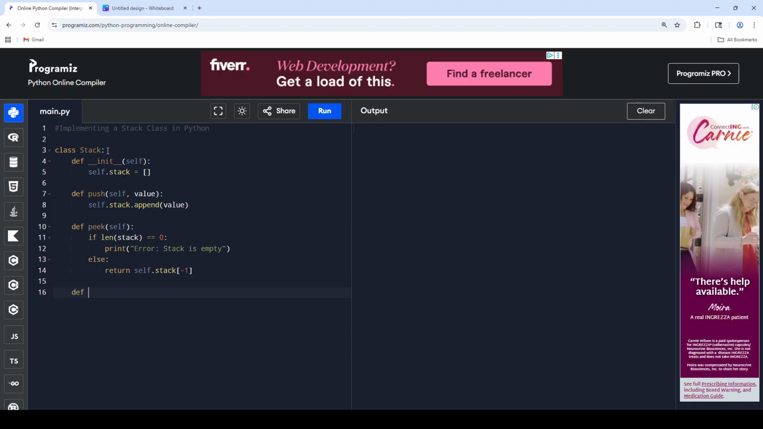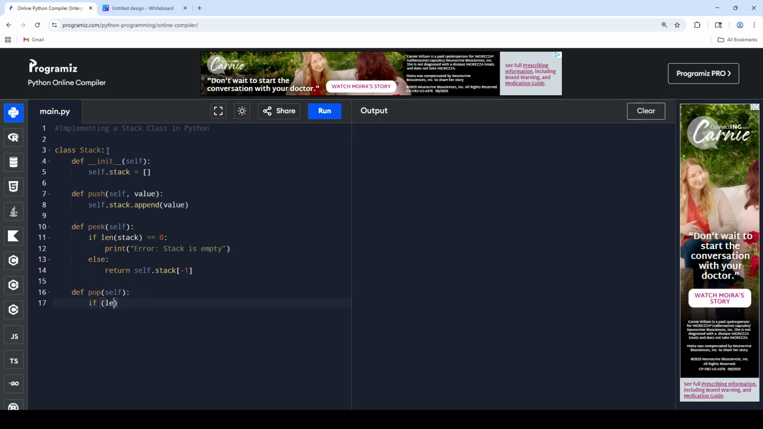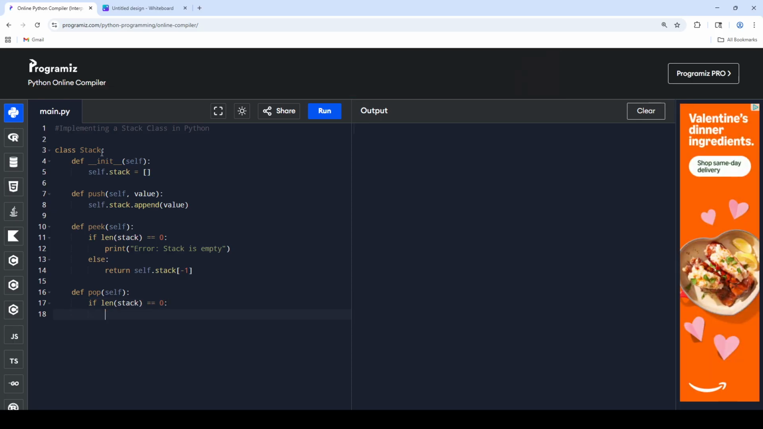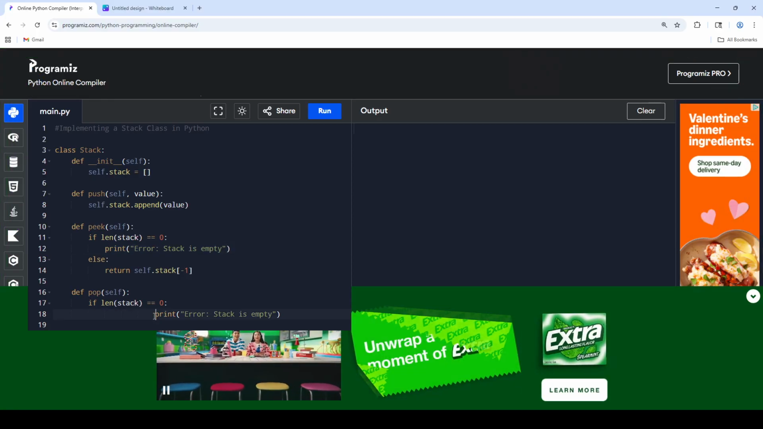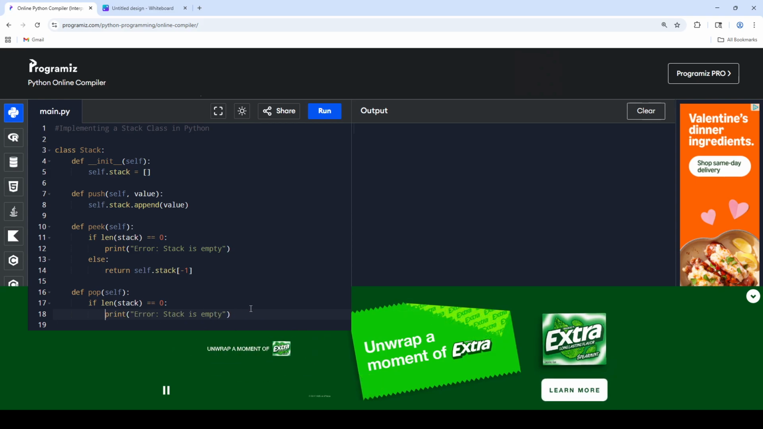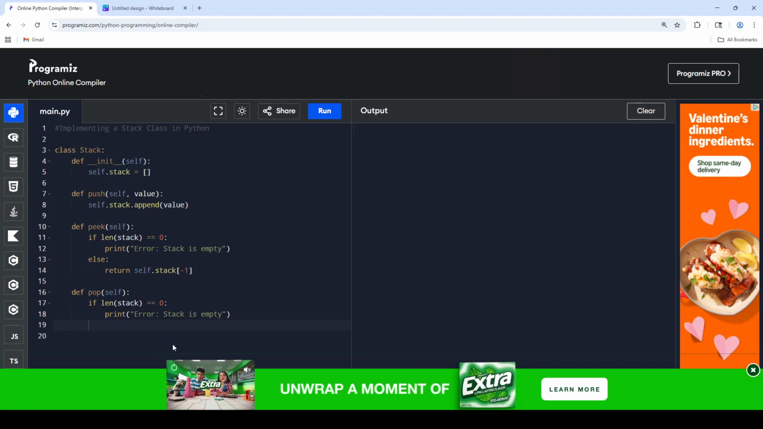And then we can have our pop operation right here. We should again just take in self. We have to guard against the stack being empty, just like for peek. So if the length of the stack is equal to 0, just print that same error. Otherwise, return.